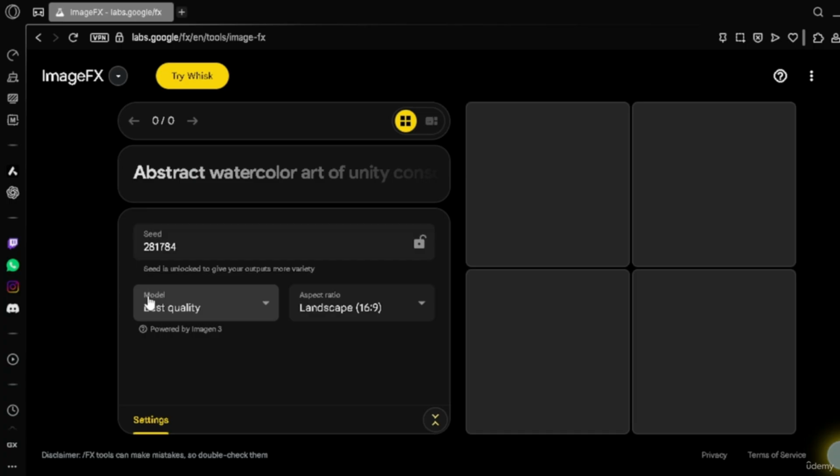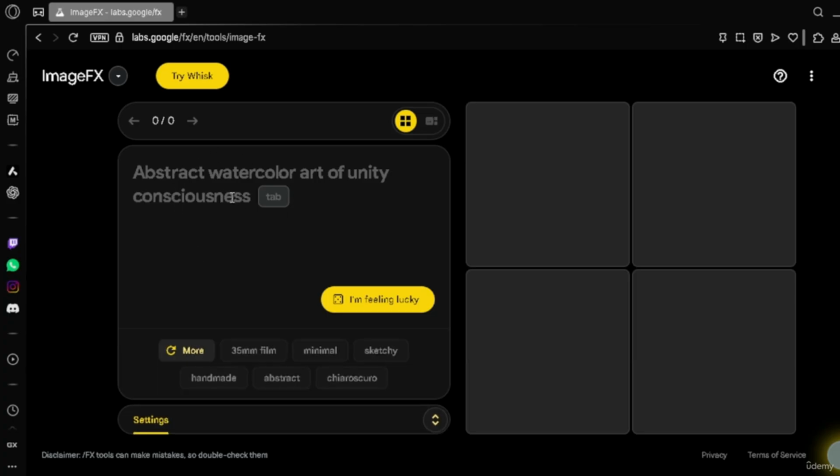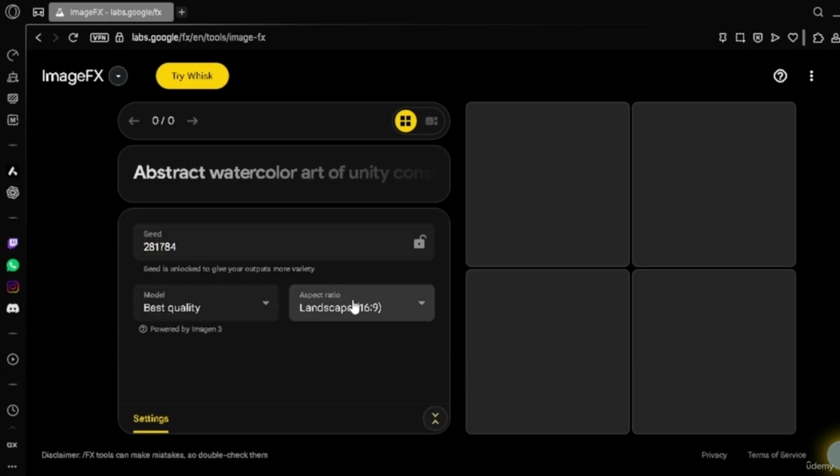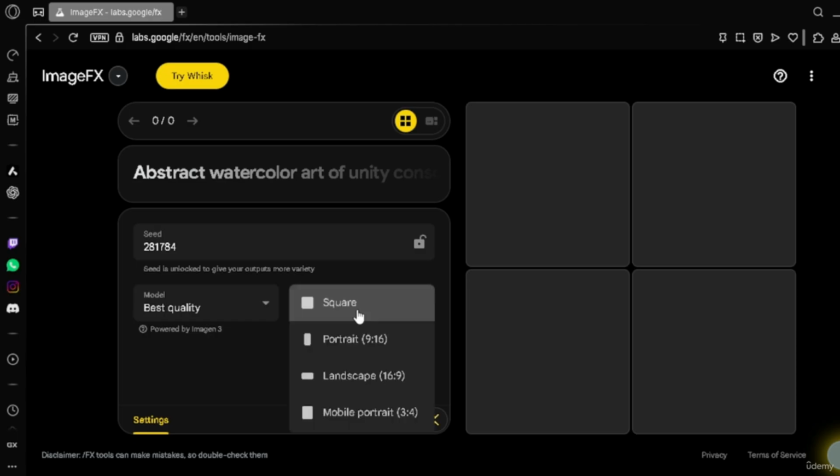There are two settings we use the most. One, this one, and two, aspect ratio, which is very important for us. The aspect ratio determines the exact sizing of our images. If you're creating a post, choose square. For reels or stories, use portrait. For mobile layout, use mobile portrait. And if you want a wide image, choose landscape.